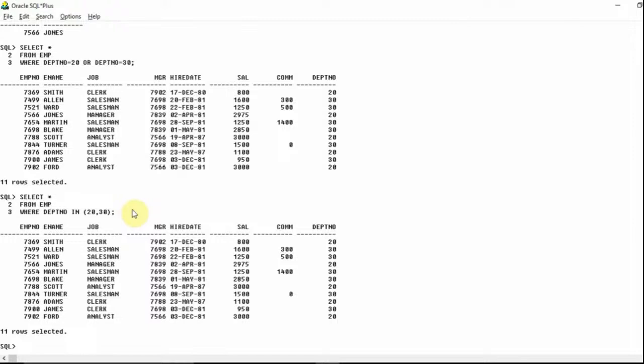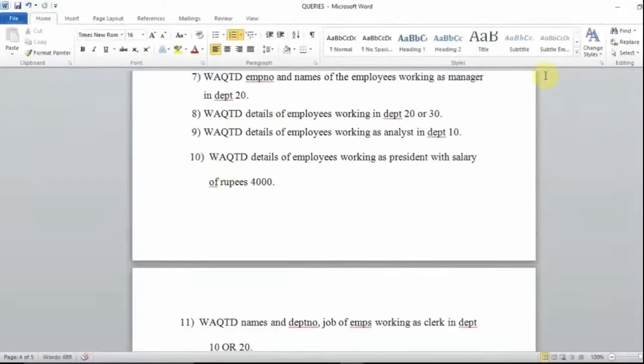So I will write clear SCR once again and clear the screen. Okay, so I think we have solved the 8th one. Okay, 9th one, guys. Now, write a query to display details of employees working as analyst in department number 10.